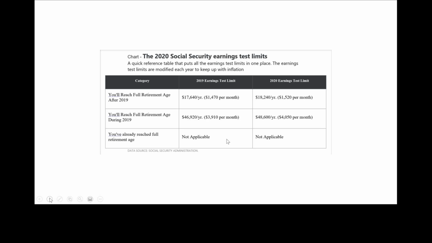In the first line here, it says you reach full retirement age after 2019, but you don't have a full year's worth. In other words, from January 1 to December 31st. Actually, that's in your second column here. But on your first column here is the $18,240. And so for every $2 that you make over $18,240, you have to give them $1 back. And then the 46 and the 48 come for a partial year. And then when you've reached your full retirement age, there's no test whatsoever.